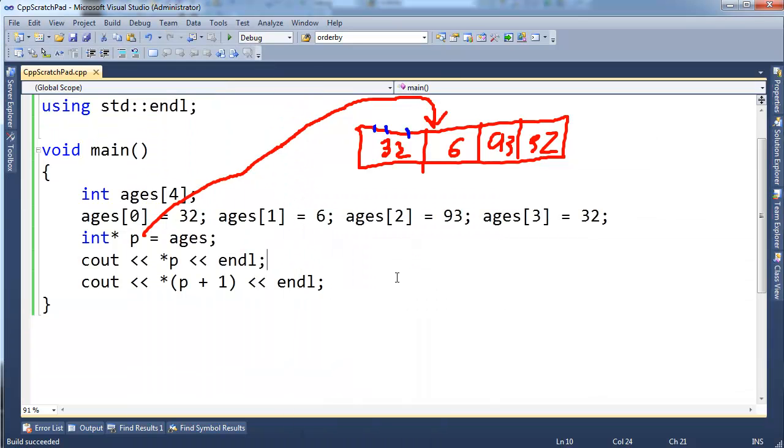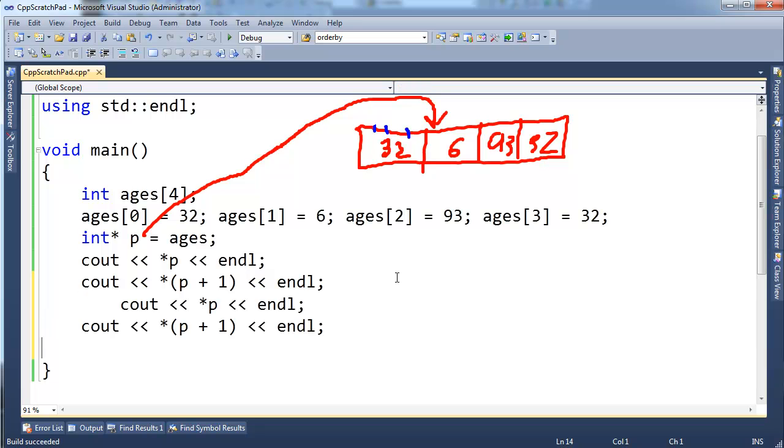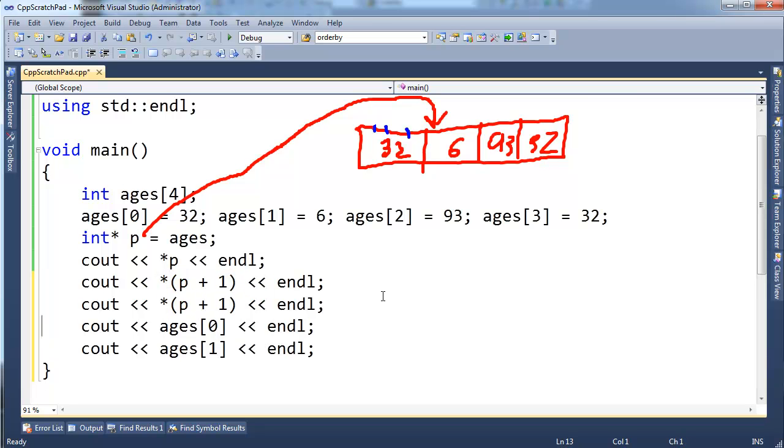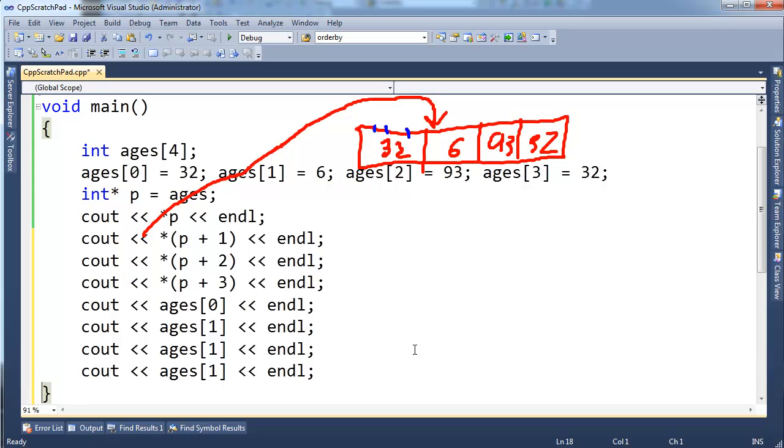Well, with array syntax, this looks a lot like array syntax. I'm going to copy these two lines, and then paste them down here. And instead of saying star p, I'm going to say ages sub 0. And instead of star p plus 1, I'm going to say ages sub 1. It's interesting, if I continued on with this pattern I did up here, let me just paste this line all 4 times. This is going to be 1, this is going to be 2, and then 2 and a 3 there.